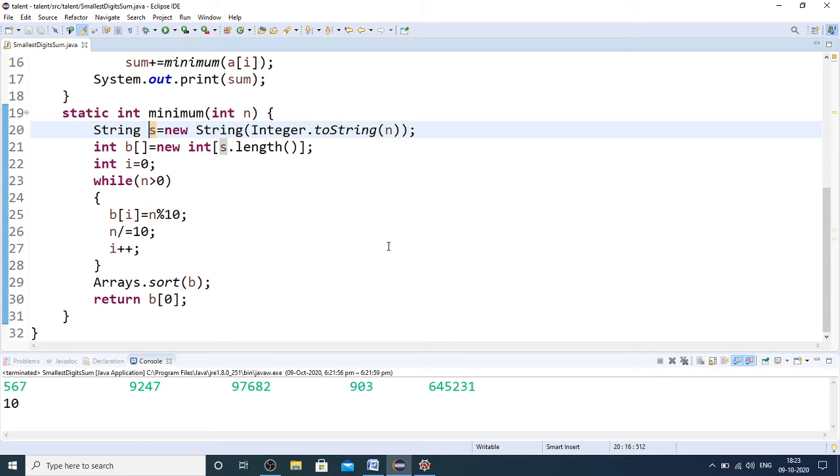So every number might be of varied length. For that reason, I am converting the given number to a string in order to find the length of that particular string, that is, to find the number of digits of that particular number, and then I'm creating an array, and this particular block you can understand.